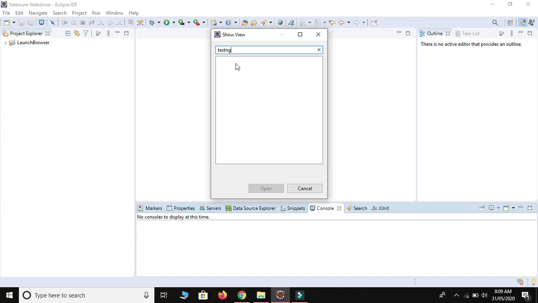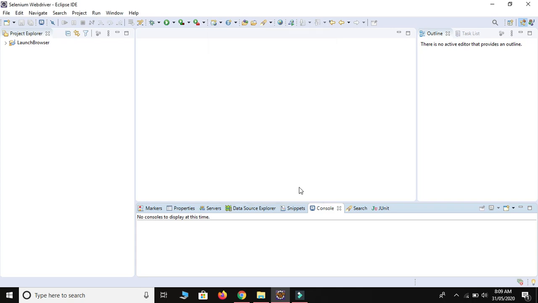I am not able to see the TestNG option here, so TestNG is not configured in my system as of now. Okay, if I write JUnit, then I am able to see this option because JUnit is present in my system, but TestNG is not present as of now. Okay, clear. So we need to download and configure TestNG.